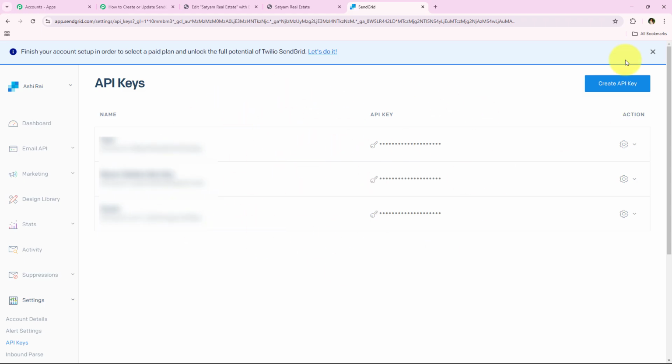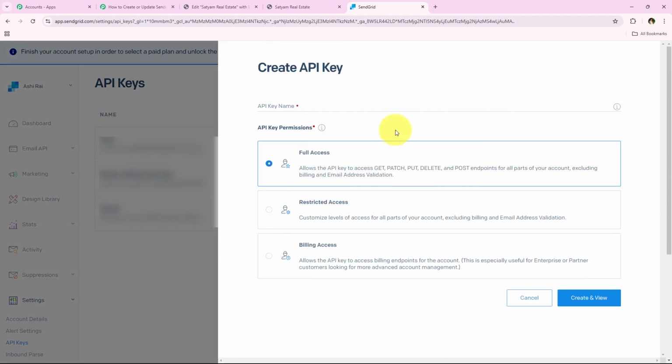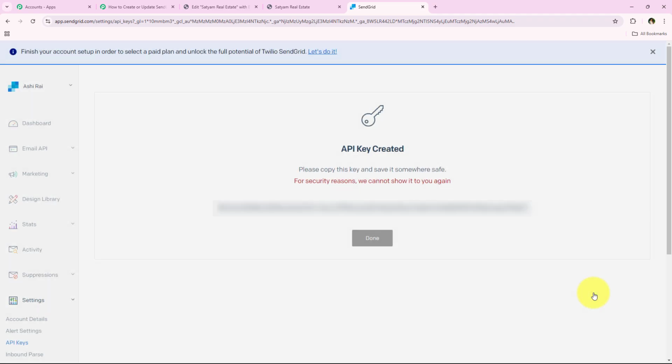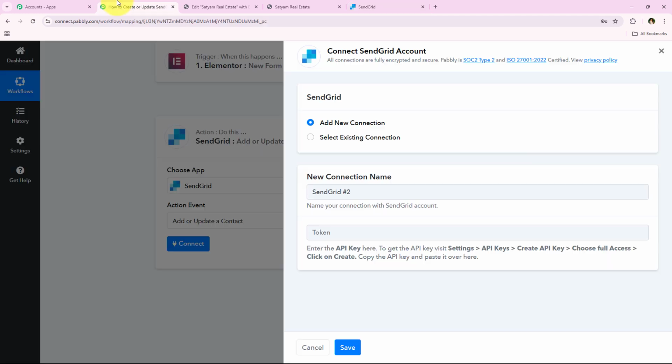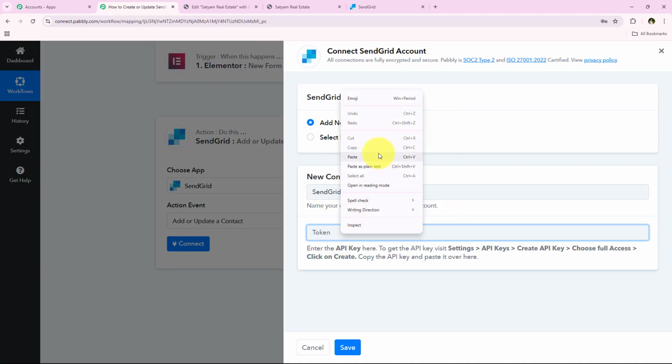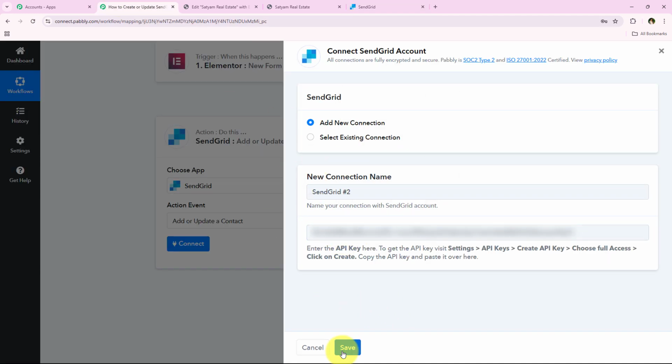Okay, so what we have to do is click on this button which is create API key right over here. We're going to give this key a name. Let's see, I'm going to keep it as testing right over here. We're going to give it the full access and click on create and view. And as soon as we do so, yes, over here you can see that this is our API key. So I'm just going to copy this API key, and then we're going to paste it right over here in our workflow, and then we're going to click on save.